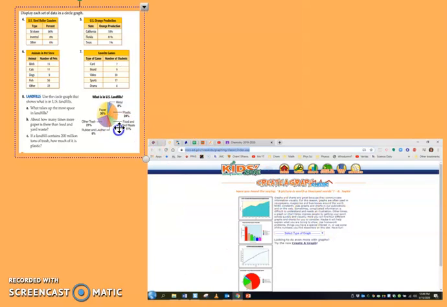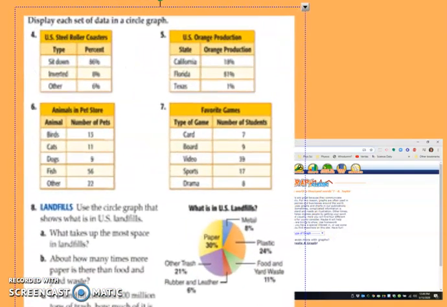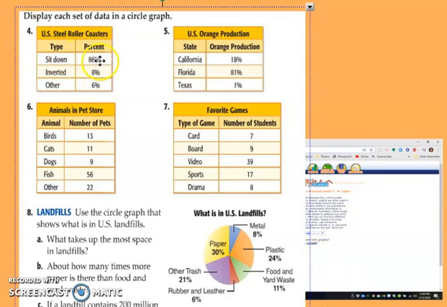So when you look at your problems, we're going to go and do number 4. Number 4 is already in percents. It's kind of lucky for me. These two you'll have to go and figure out the percents of each one. Again, make sure all your percents add up to 100%, or else like 99.9. But you just need to have them in whole numbers like this example here in number 8.